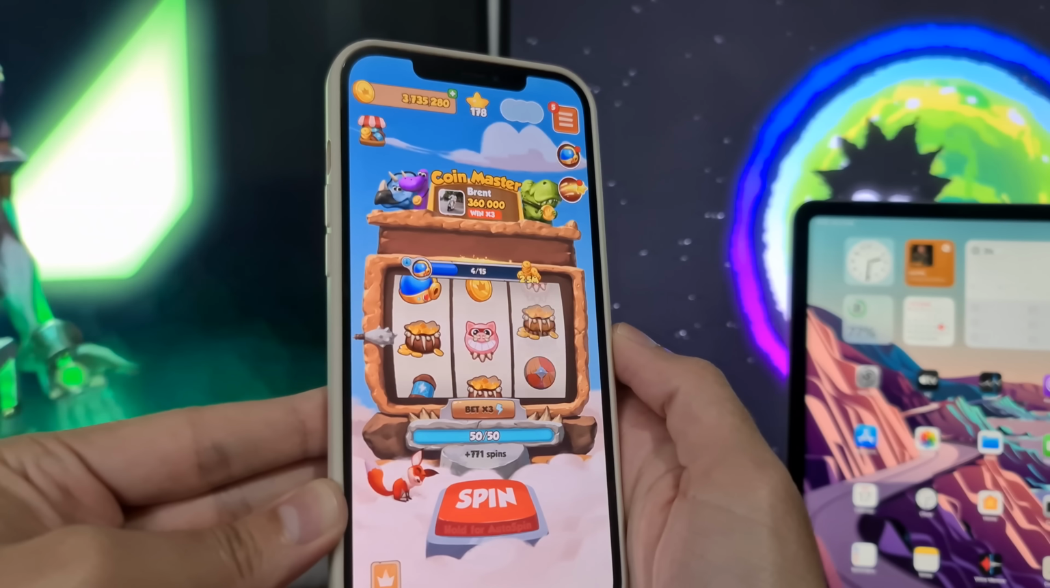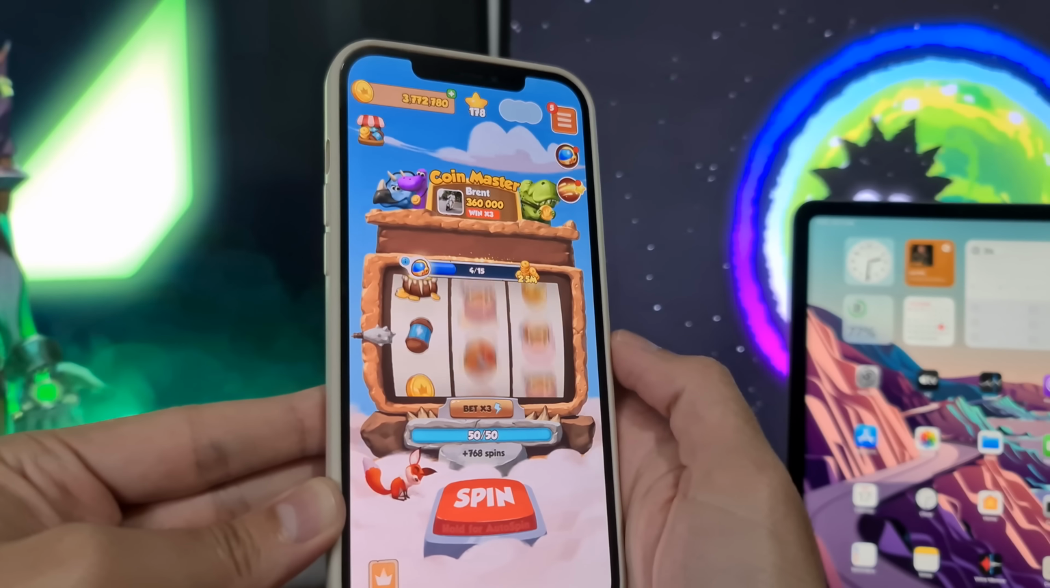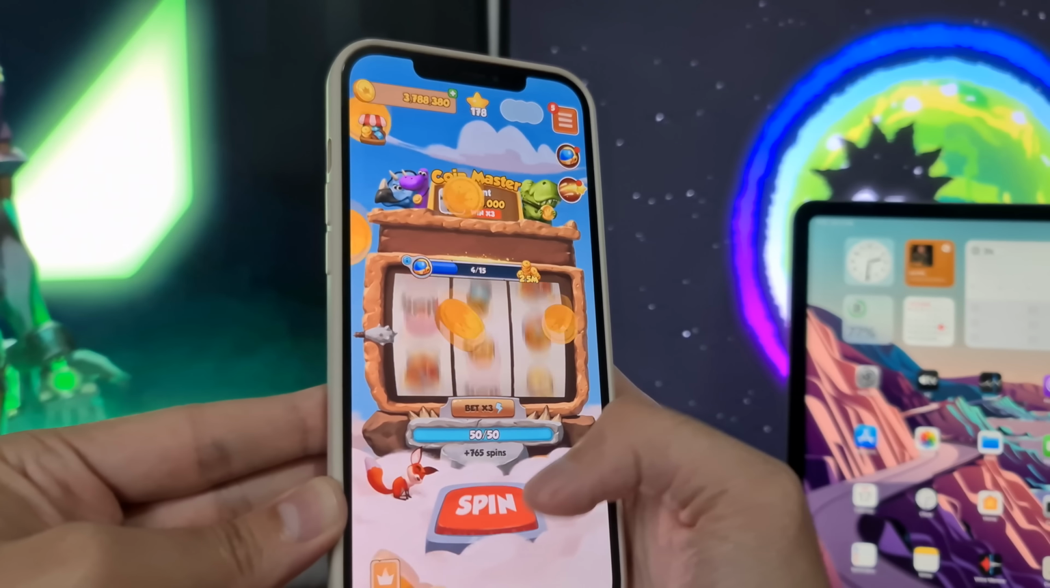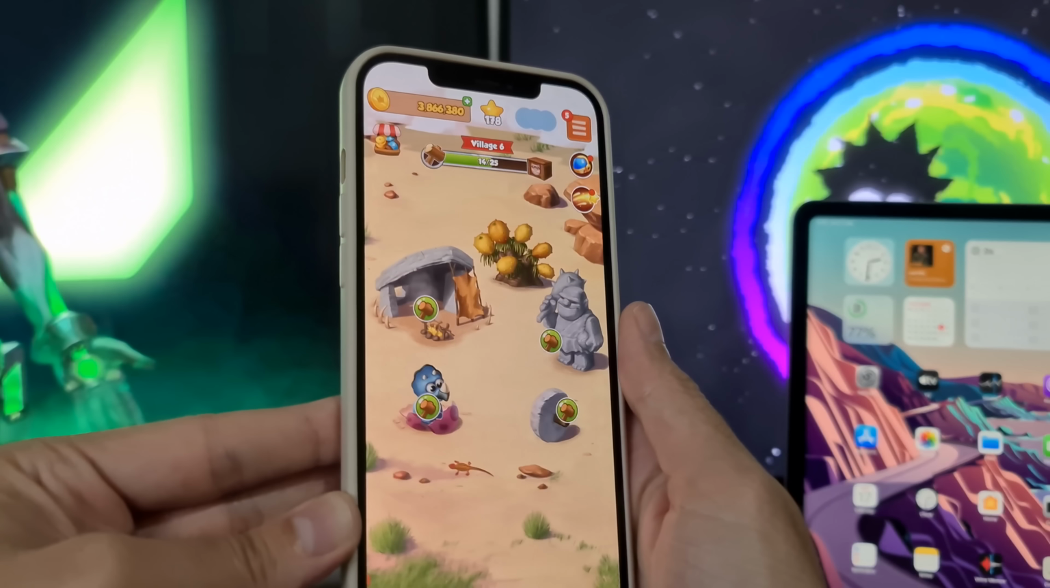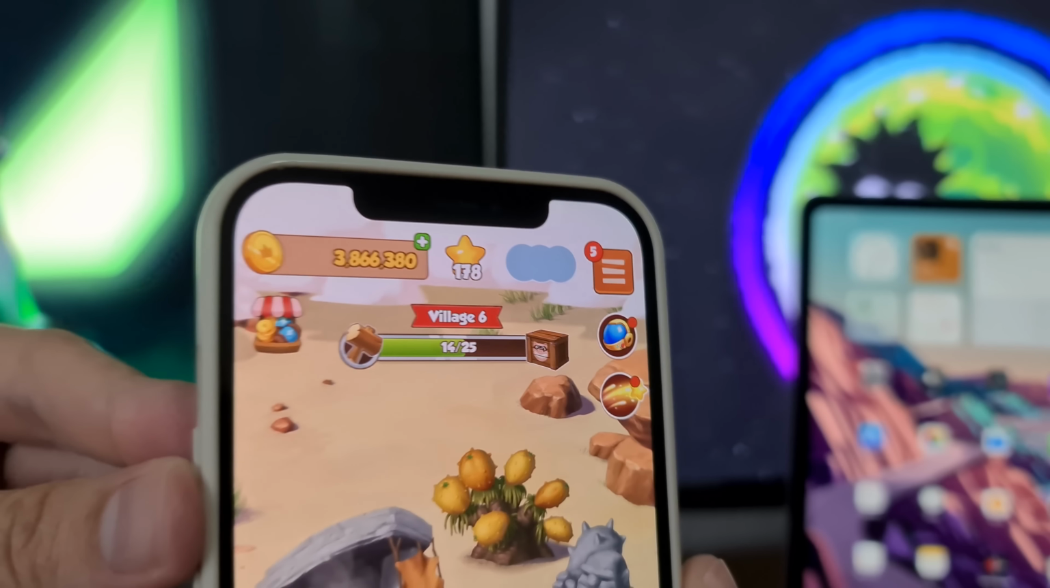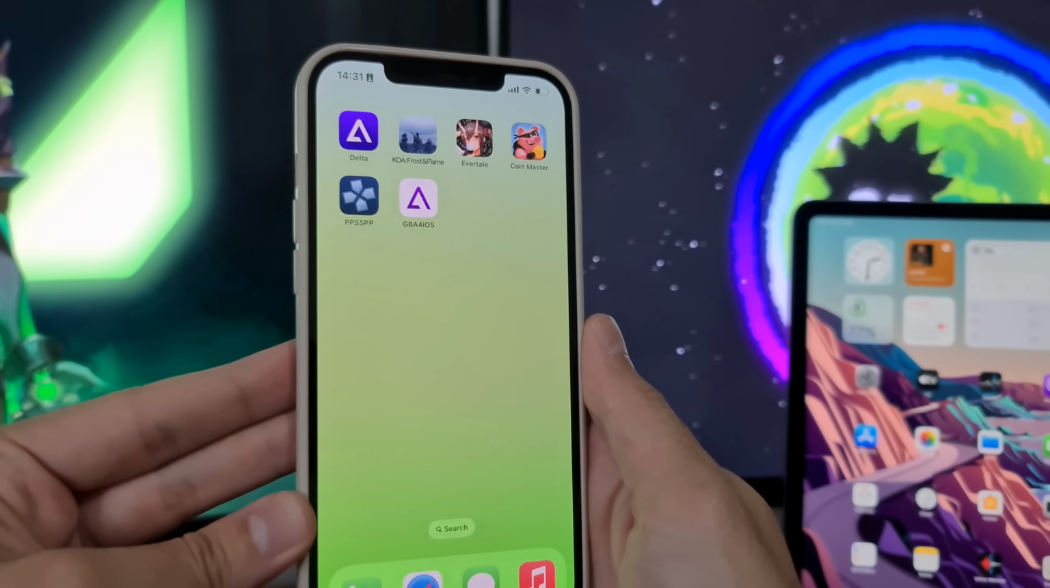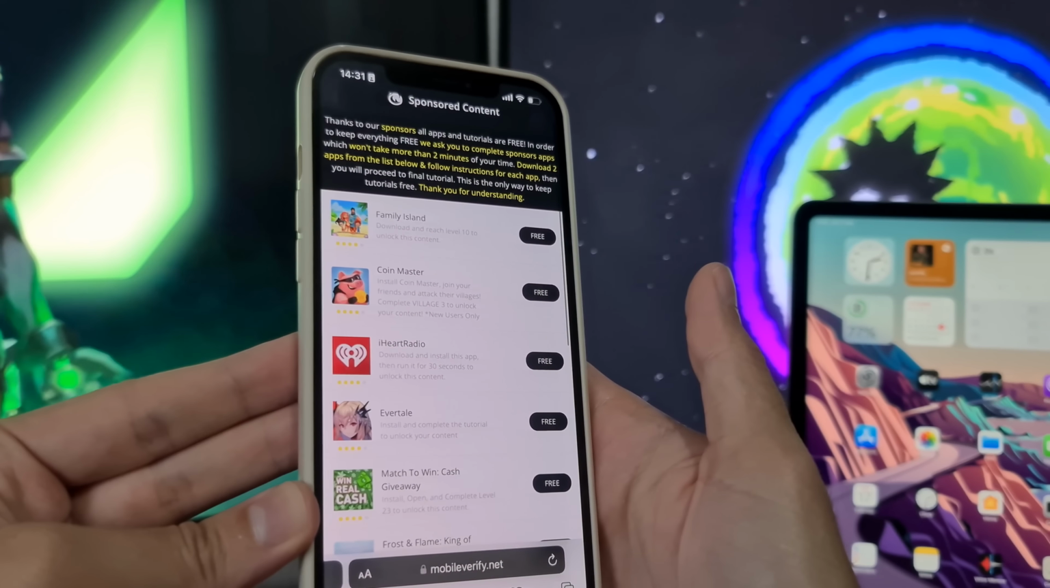And if you run out of these spins, every 60 minutes you get additional ones. So that's it for this app. It's really easy. When you reach village 3 you are done. I got even to village 6, you don't have to, you can just come to village 3 and then you go back to this page and do a second one.